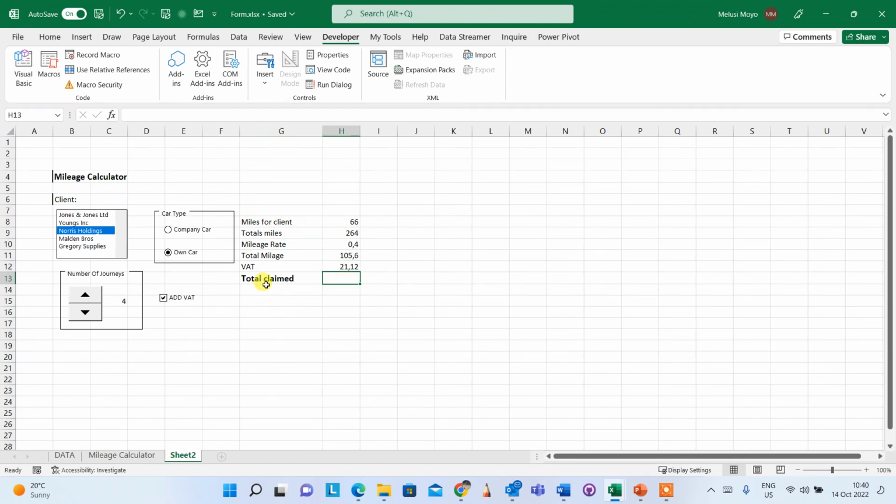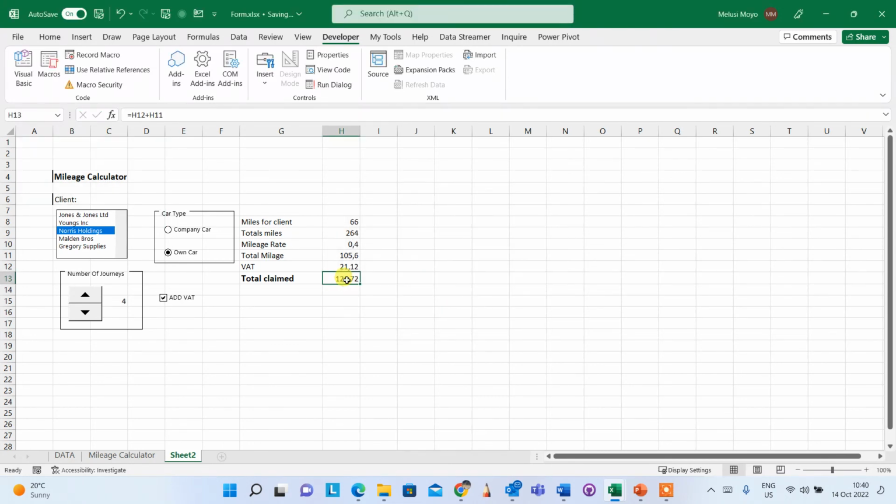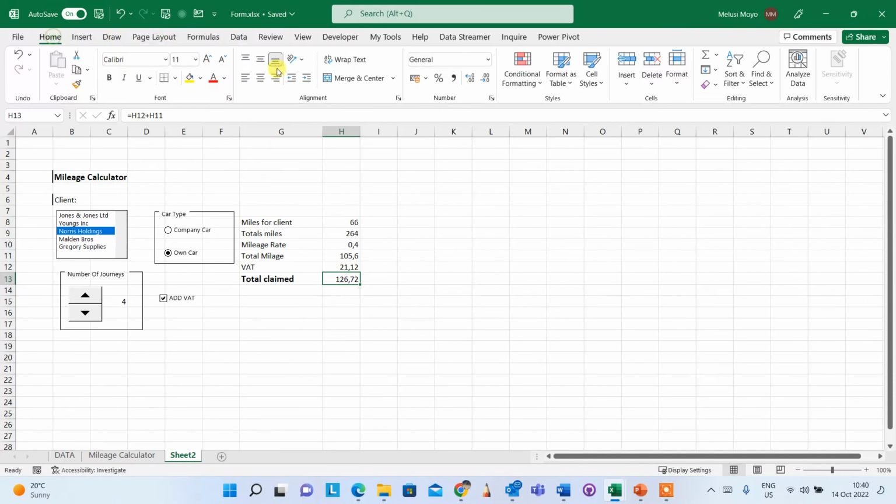All right, and then total claimed. Total claimed will be this plus that. And then we close it. There is that plus that. We have an answer there.